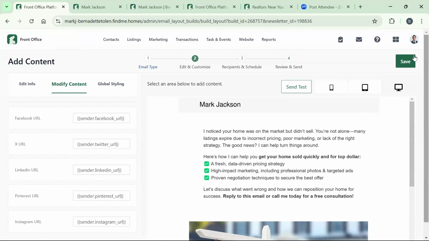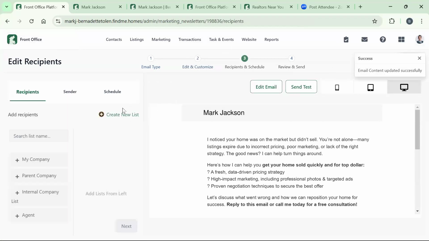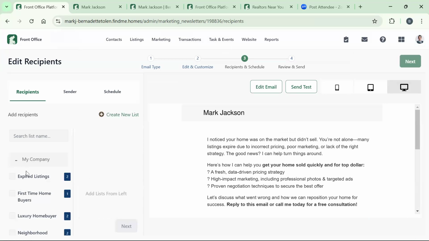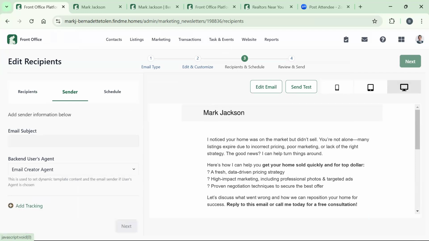Once I'm happy with this, I would save it. And then this is where that marketing list comes into play. It does allow you to create a new marketing list right here, but it's just so much easier when you go ahead and create the marketing list first. Come over here, and then here's my expired listings. I select that. I hit next.